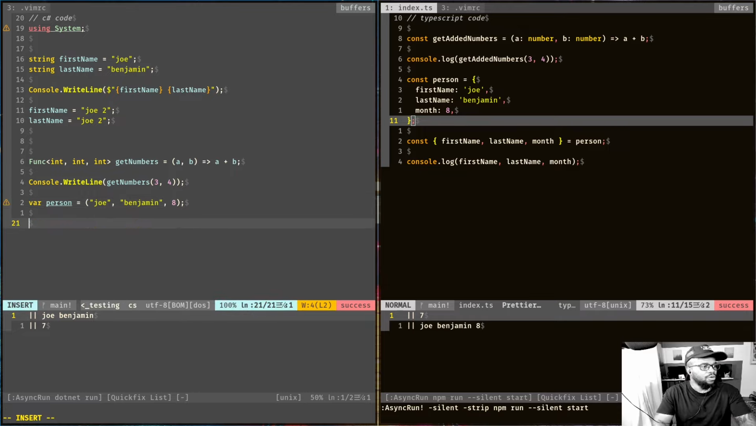Okay, so now if I want to get this value, I can do the destructuring, and I can say var, and then I can say firstName, lastName, and then month equals person.